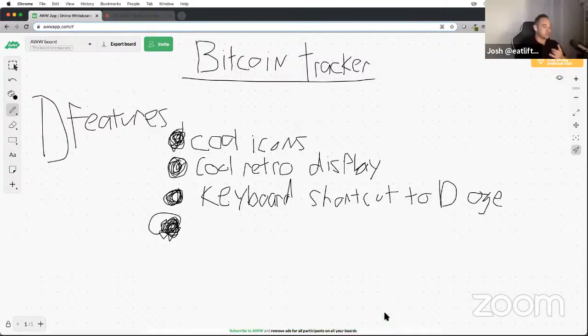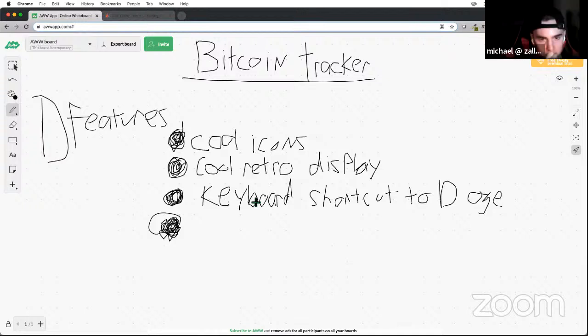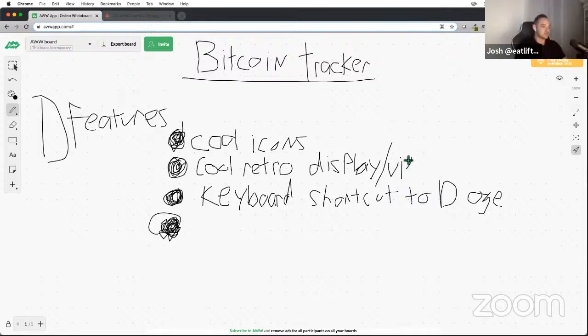Okay, cool icons, cool retro display, keyboard shortcut to Doge. I mean, that's really it, right? Basic retro display slash view. That's pretty much it. I don't really need any other features unless you guys want. So now you guys tell me what y'all want.